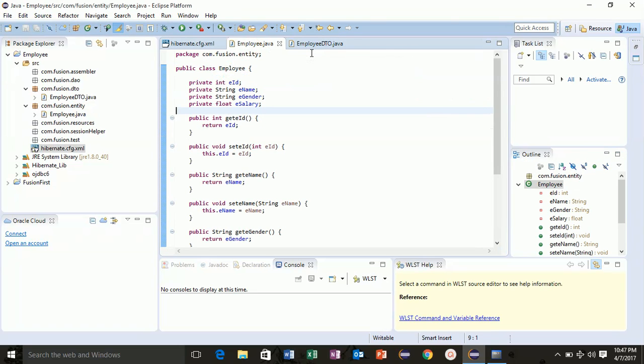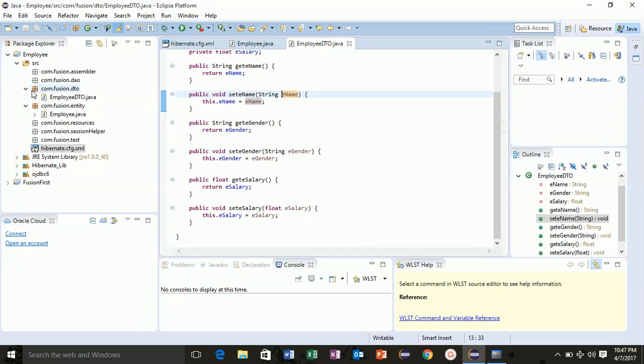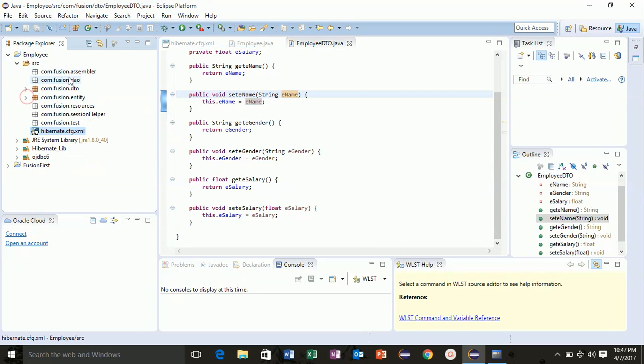Now your entity and DTO are ready. In the next lesson, we will set up our assembler and DAO class. See you next time.